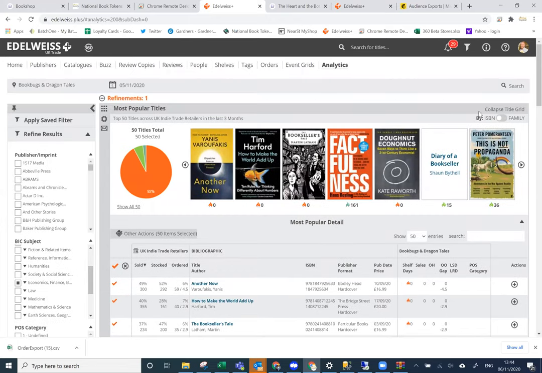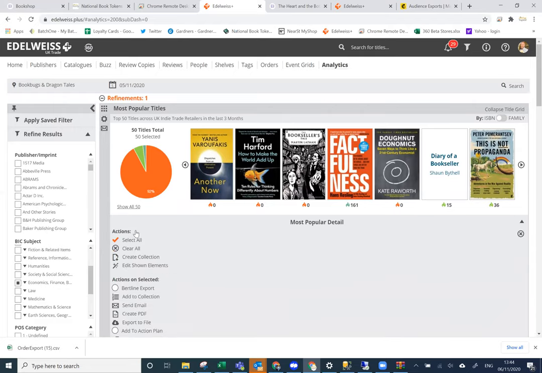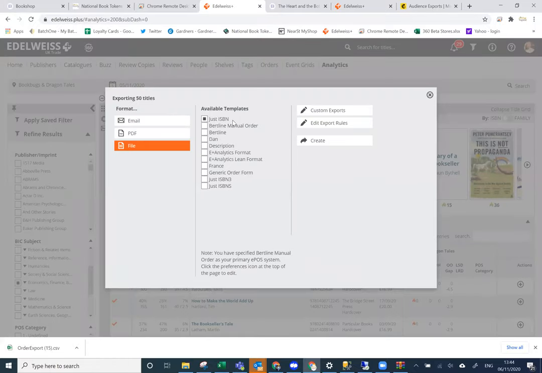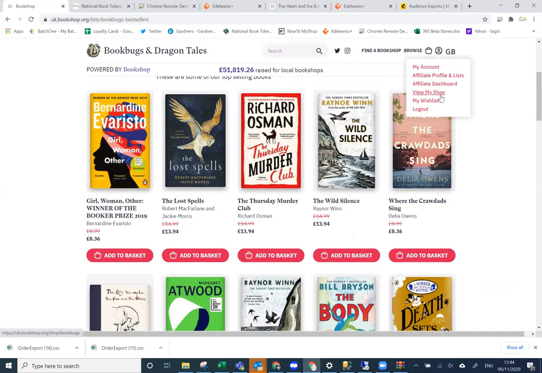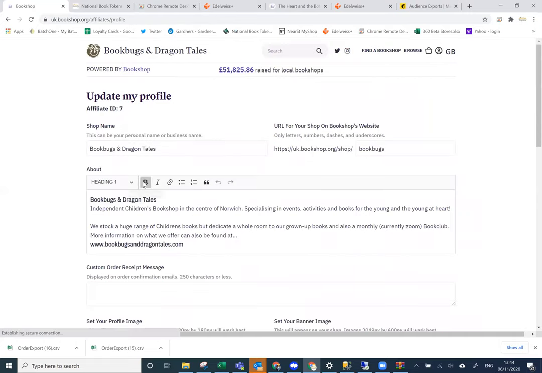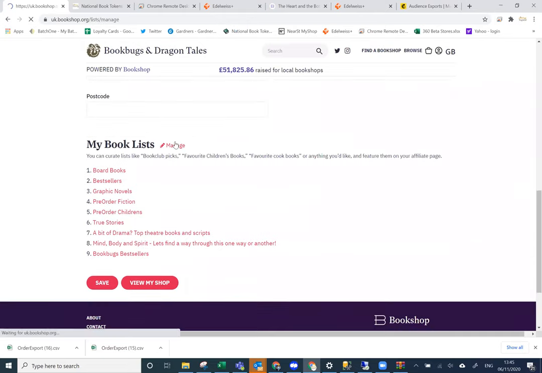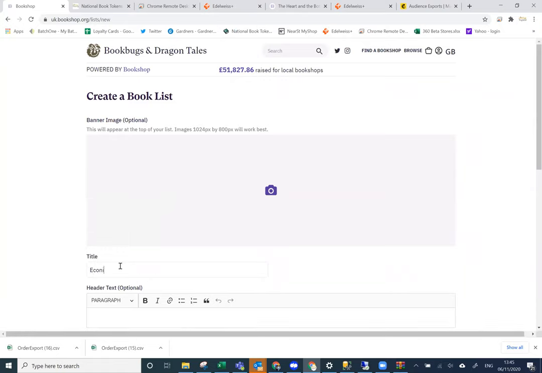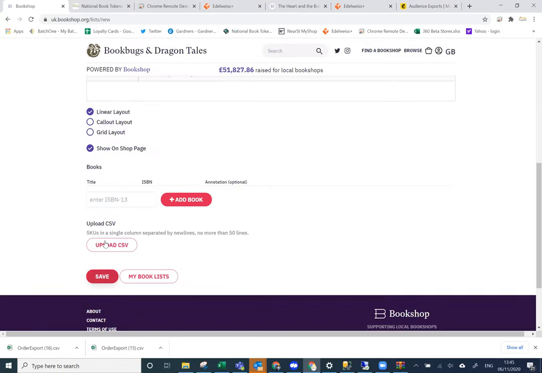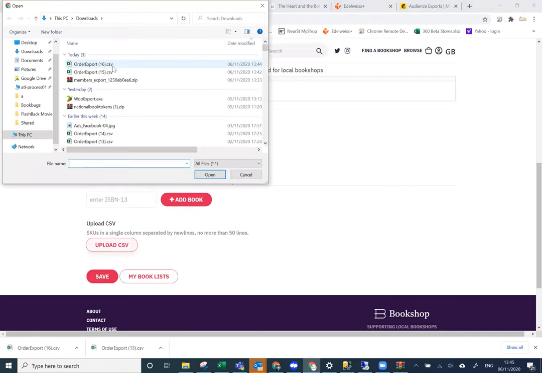So I've shown titles in grid. We've ticked the tick. Other actions, export to file, highlight just ISBN, create into your downloads, back onto bookshop.org. And let's go back into lists, add a list. I'm going to rename this. I can't think. Economics. I'm not going to do anything more fancy than upload the CSV. There it is. Open.